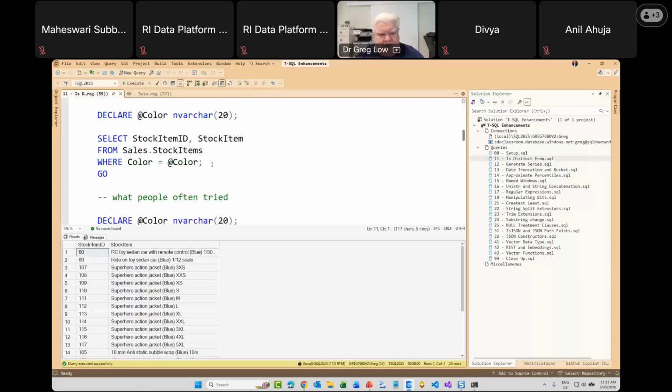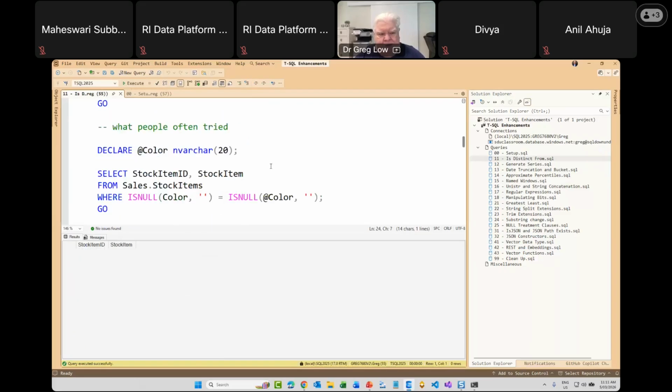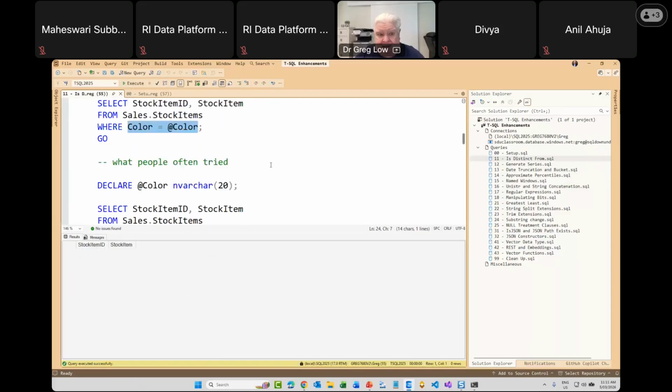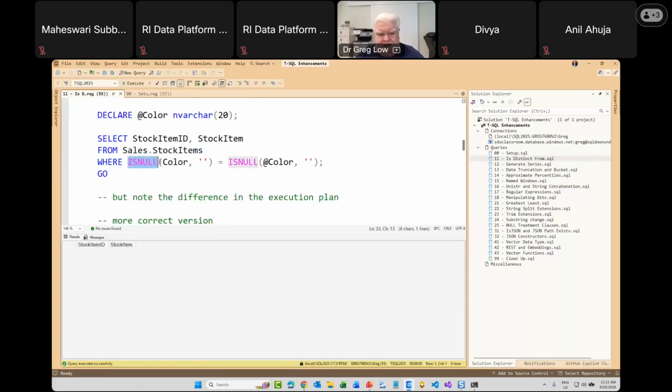But the problem is, of course, if it's null. If I say that's null, I get nothing back. The problem is this, where I've said color equals that color, and that isn't going to work, because we have to be able to say where color is null. What people often try is this sort of thing: they use a function to wrap the parameter and replace it with an empty string, or the same with the column here. And that sort of works.